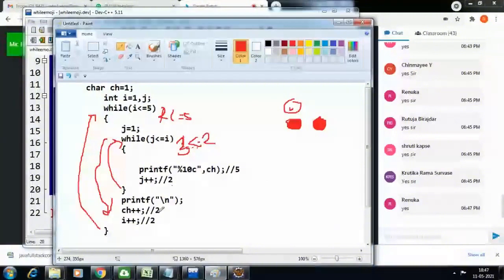ch becomes 3. i becomes 3. 3 less than 5, yes. j becomes 1 once again. 1 is less than 3, yes. 1 is less than 3.